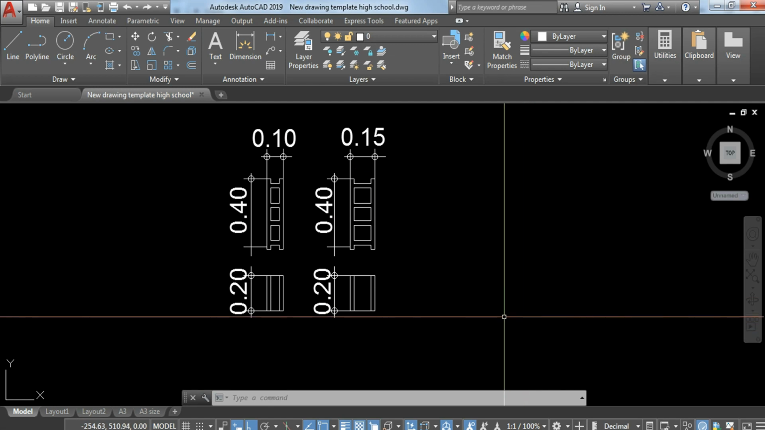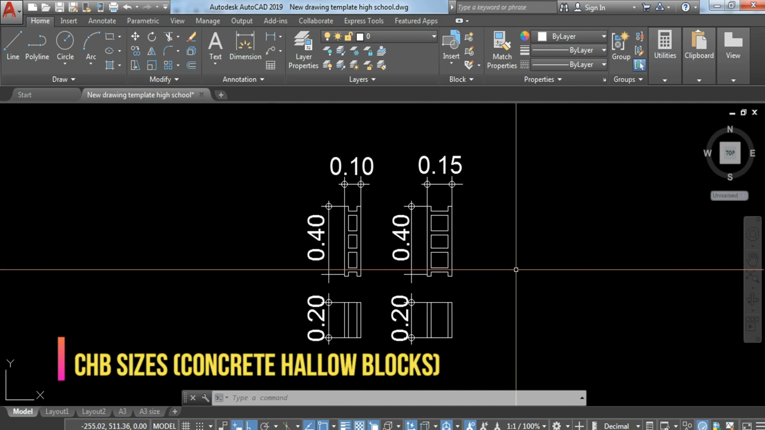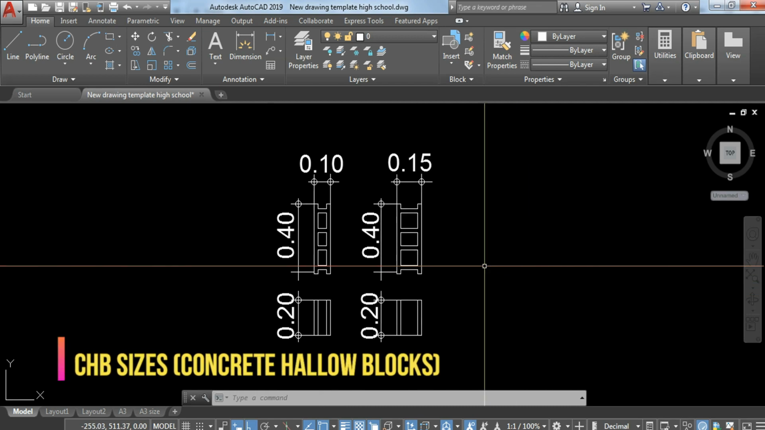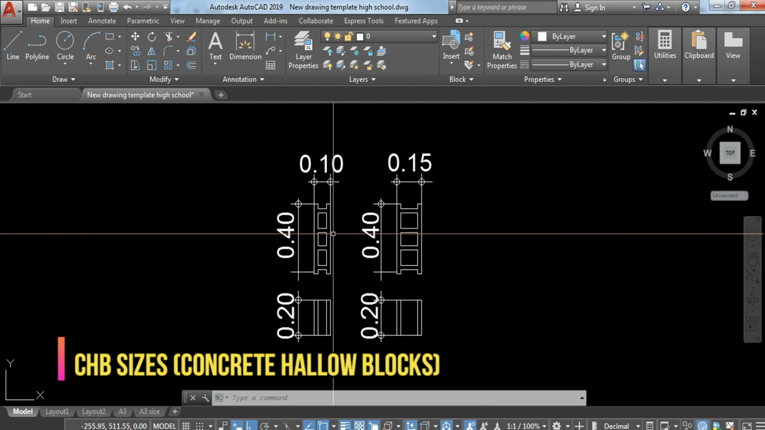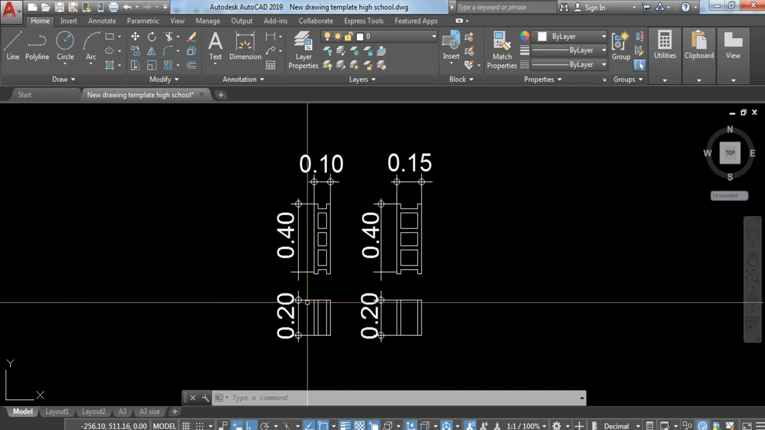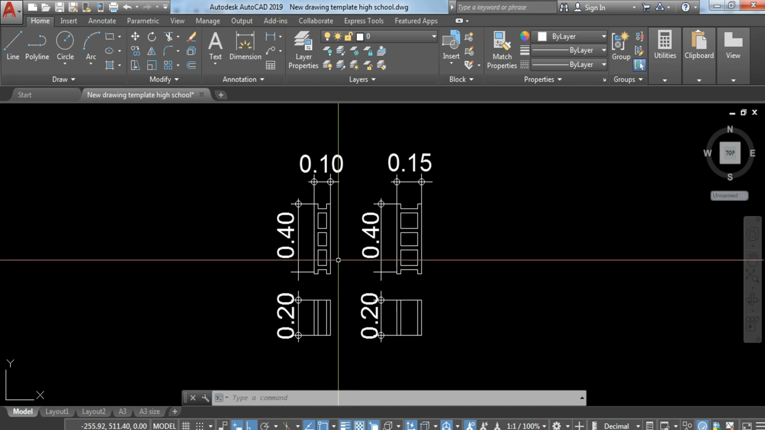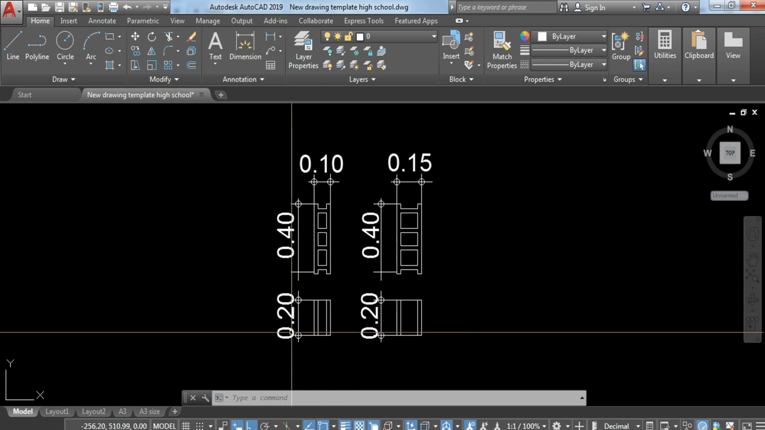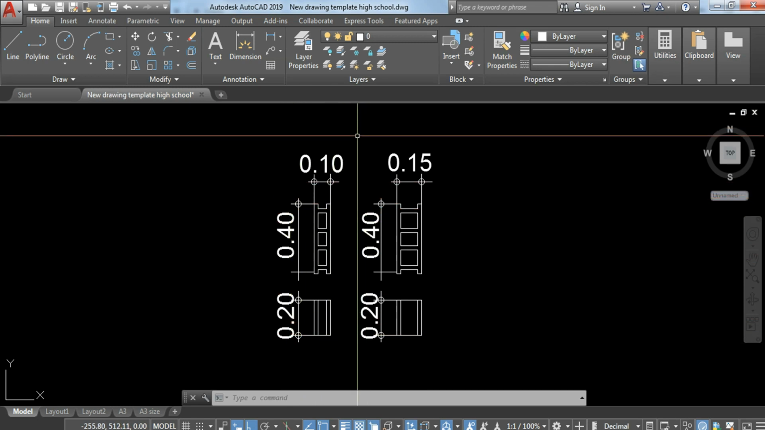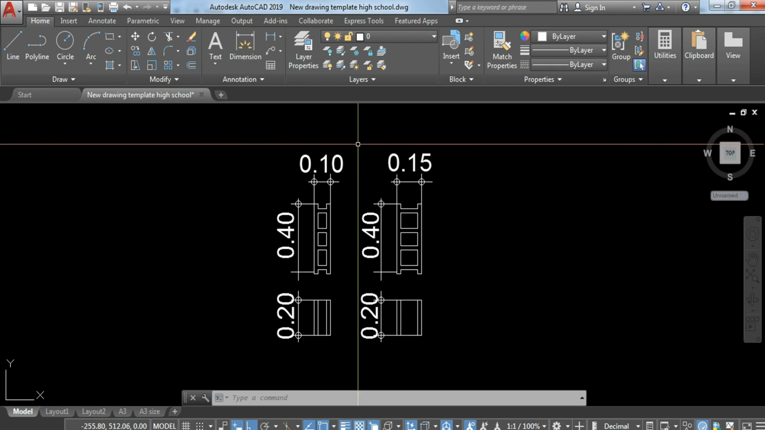On our screen, we can see here there are two sizes of concrete hollow blocks that are being used in our industry here in the Philippines. One is the CHB with a size of 0.10 by 0.40 by 0.20. This is the 4-inch. In inches, this is 4-inch thickness of concrete hollow blocks that is being used in houses, small houses. There are some engineers who prefer the use of 0.15 thickness of hollow blocks that can also be used in houses.